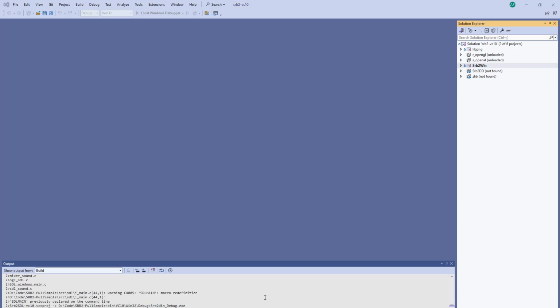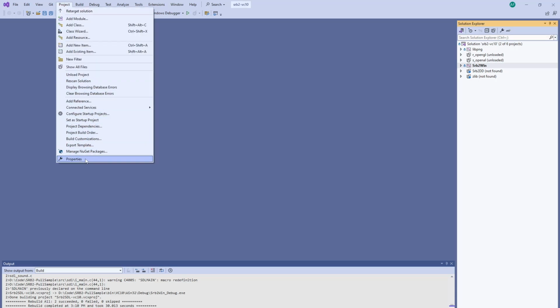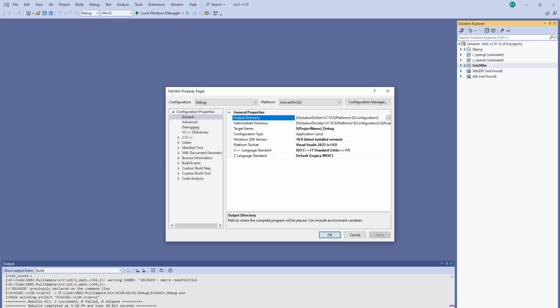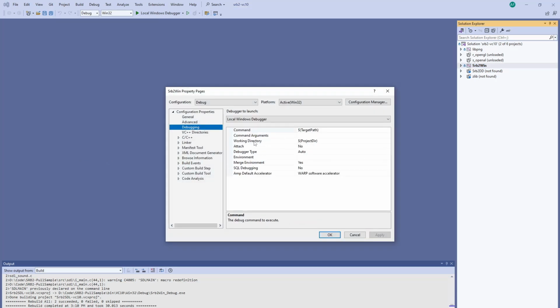And at this point, everything should build, and you should end up with an srb2win_debug.exe. Now, before you get excited and try to run it, you have to tell Visual Studio where your SRB2 installation is at. You can do that by going to Project, Properties, then under Debugging. You'll see there's a working directory right here. You can set that to the folder that your SRB2 installation is at. You can also hit this little down arrow and hit Browse. I just had it copied, so I just pasted it in there.